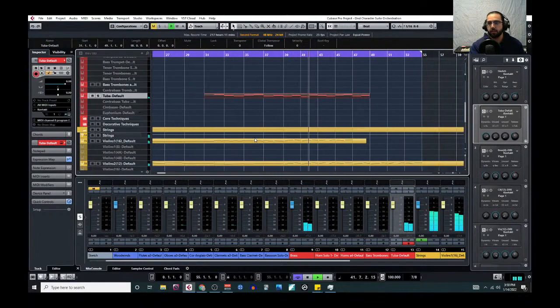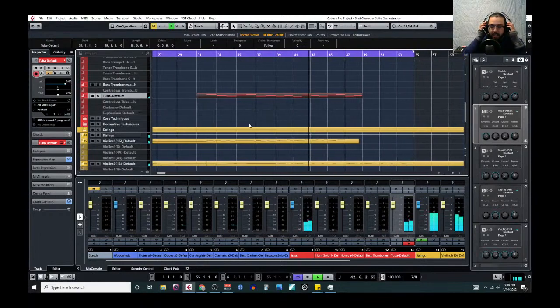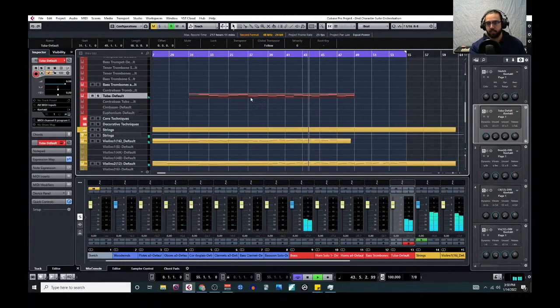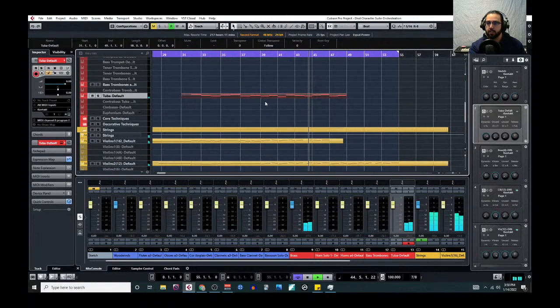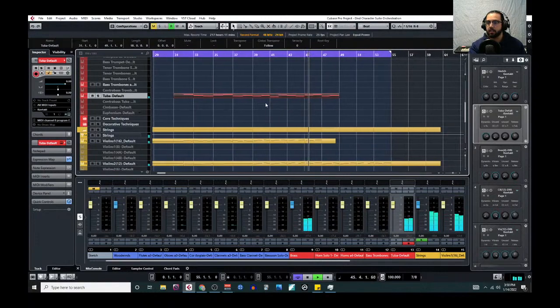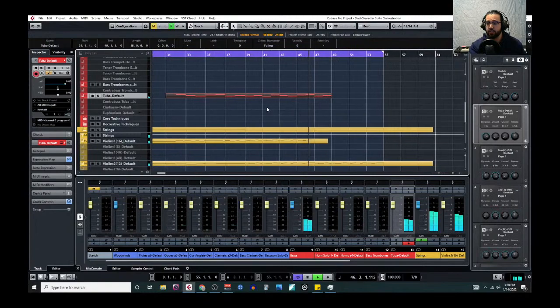Yeah, it's a little bit louder. And the tuba's not going to be that strong. It's a solo brass instrument, a mellower sounding brass instrument, against an entire string section.